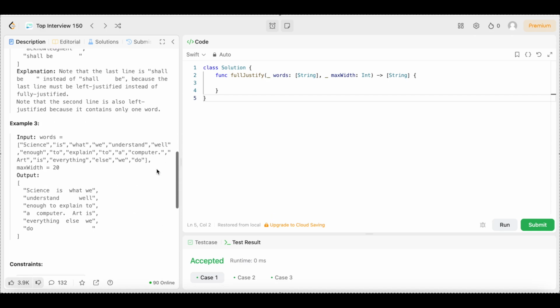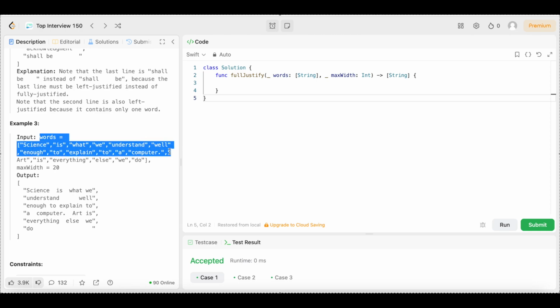So let's look at example 3, the last example, the longest example. We should understand what's going on by now, but let's go through it just in case so we can really bring this home and make it make sense. In example 3, the input words is an array of strings: Science is what we understand well enough to explain to a computer. Art is everything else we do. The max width is 20.